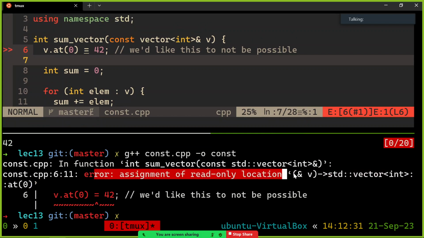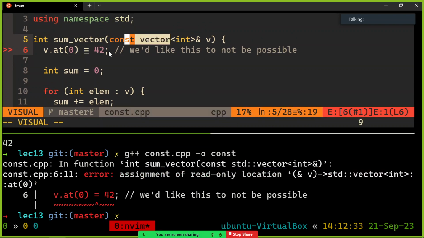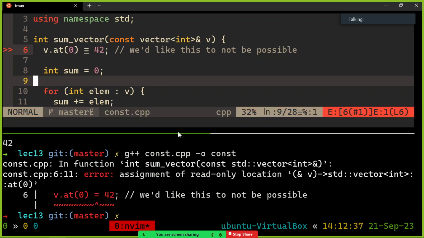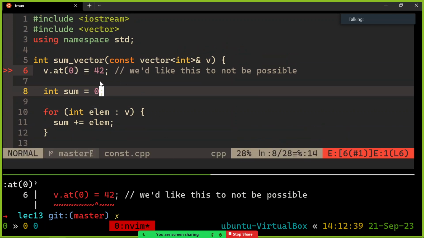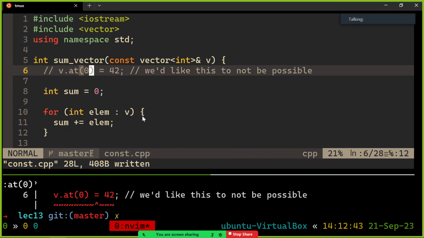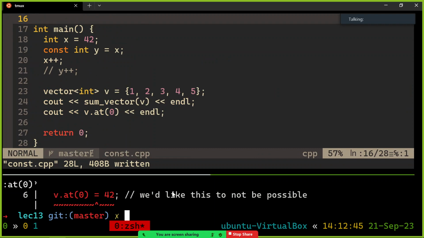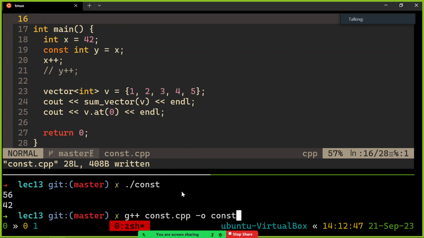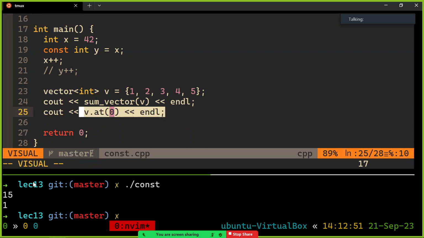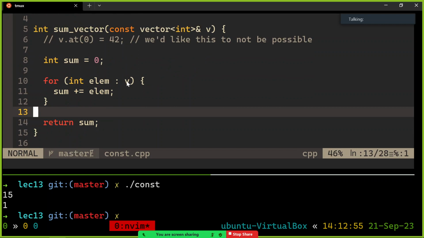So, assignment of read-only location. So once you make it a constant, it becomes read-only, the entire vector, just for as long as it's part of that reference. So that's beautiful. So now this won't even compile. Everything is lovely, and we are forced to implement it correctly, or more correctly at least, and we still have one sitting where it should be. Right? So that's legitimately all I wanted to say about that.